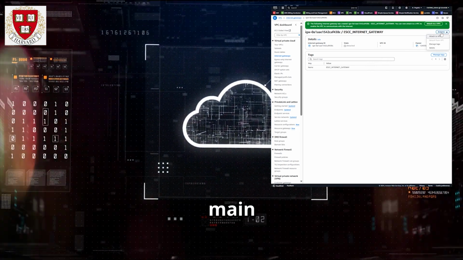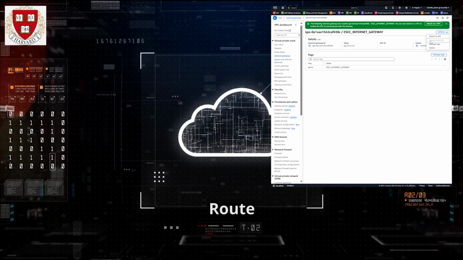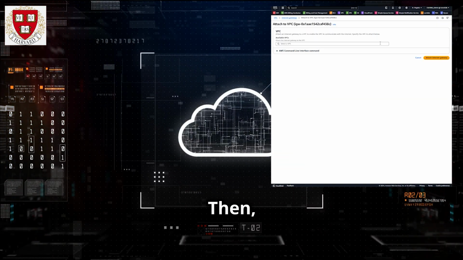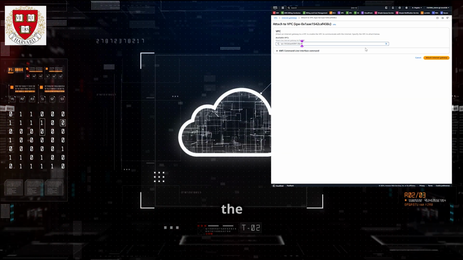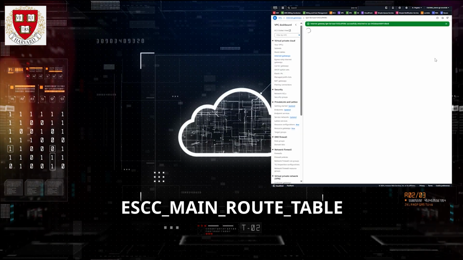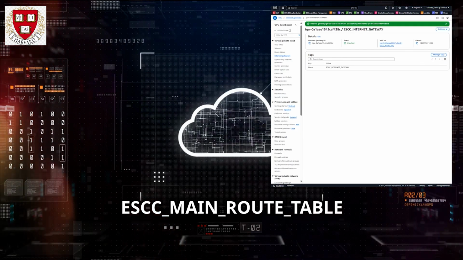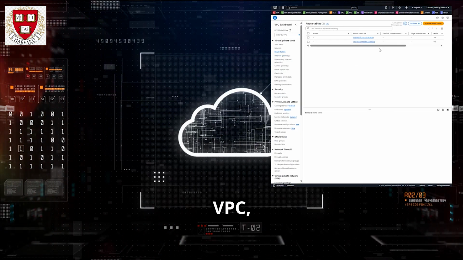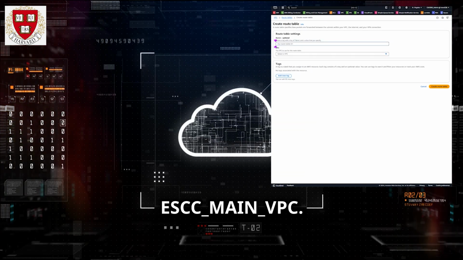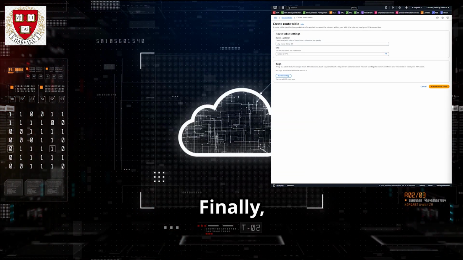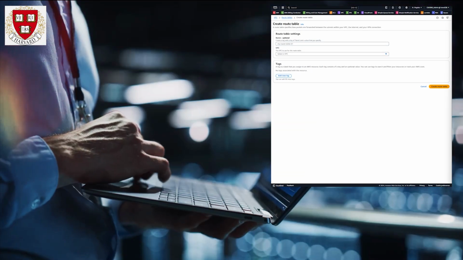Now let's create the main route table. First, click on Route Tables in the left sidebar, then click on Create Route Table. For the name tag, enter ESCC_main_route_table. And for the VPC, select ESCC_main_VPC. Finally, click Create.